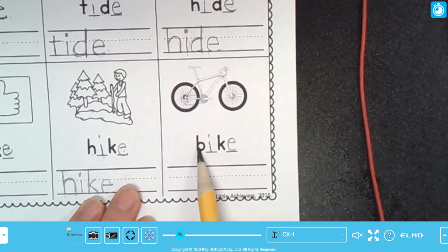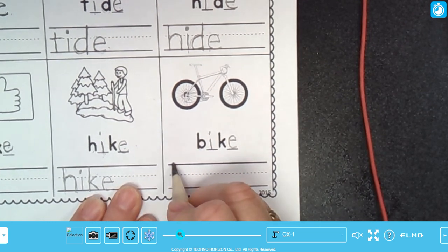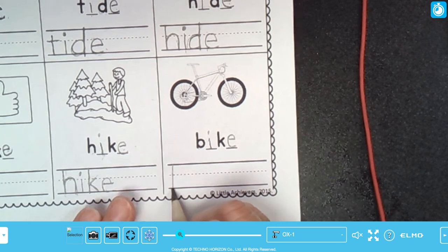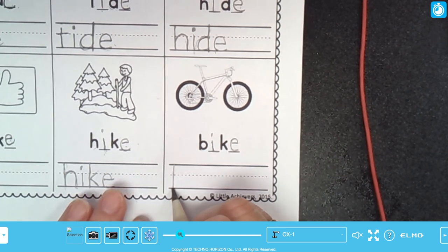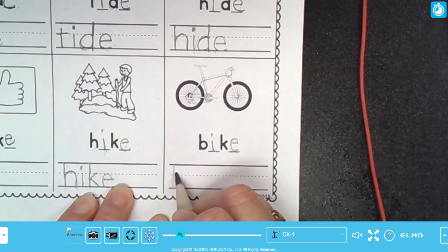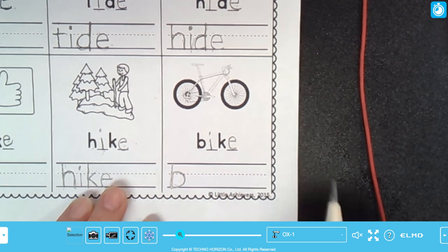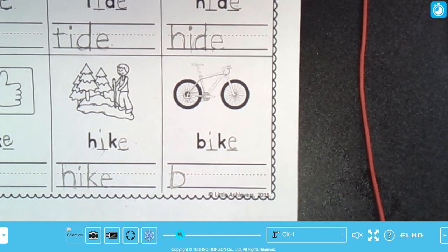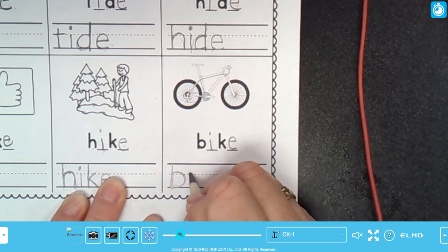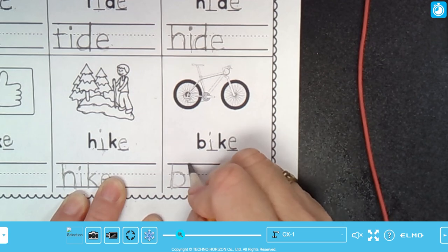B starts with the stick first. So you make the stick, you stop at the bottom, but you don't stay stopped. You're going to go back up the stick to the middle and turn. So stick, back up the stick to the middle and turn. Okay, go ahead and make that B. Okay, now we're going to make the I, which is easy. It's stick first, then the dot.